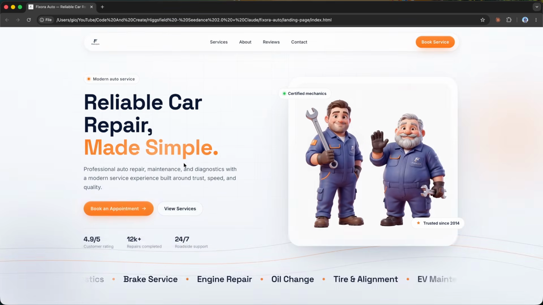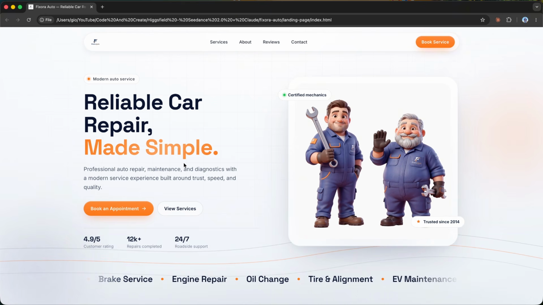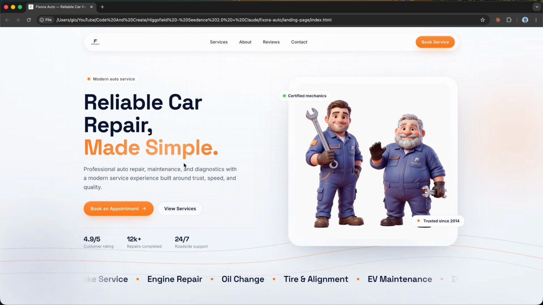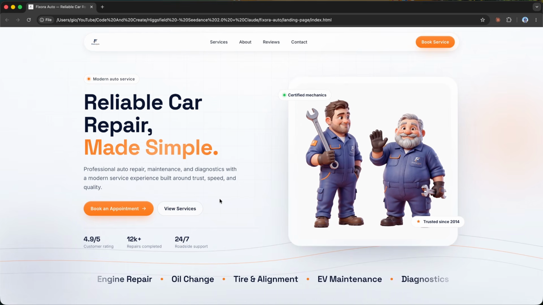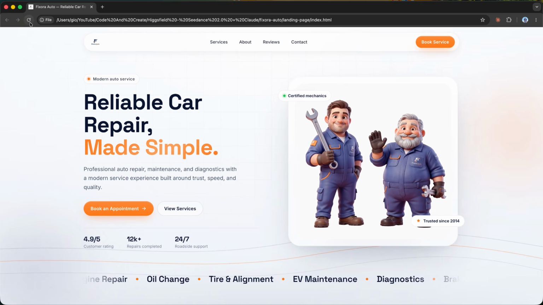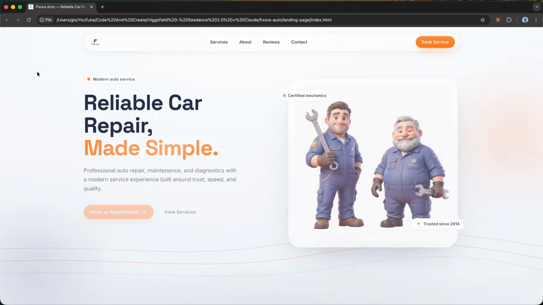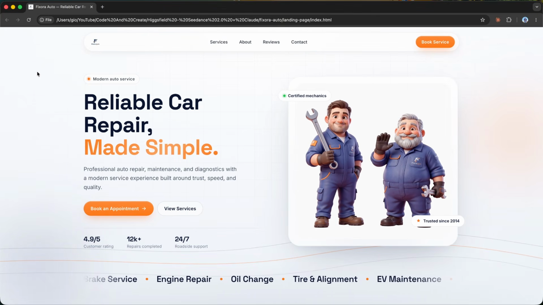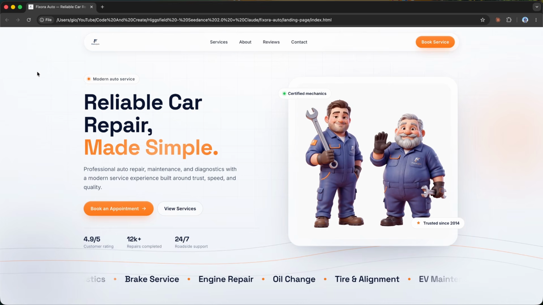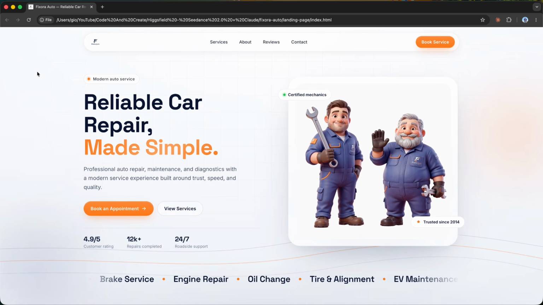And here we have the first version of the Fixora Auto Hero section. Honestly, this looks really good. The layout is clean, modern, and premium. We have the logo at the top, a simple navigation menu, a strong call to action button, and the main hero content on the left. The animated mechanics video is placed on the right side, and it works perfectly inside the design.